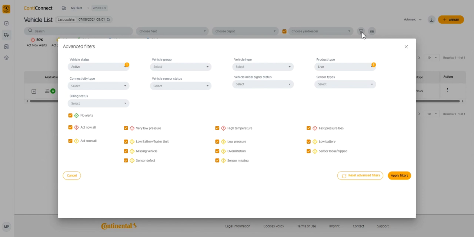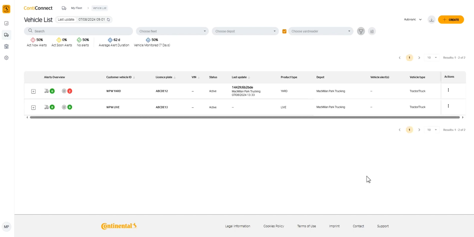So now we can go back into the Advanced Filters window and click Reset Advanced Filters, and that will put all selections back to the default settings. When we click Apply, we can see all of our vehicles again in our My Vehicle list.